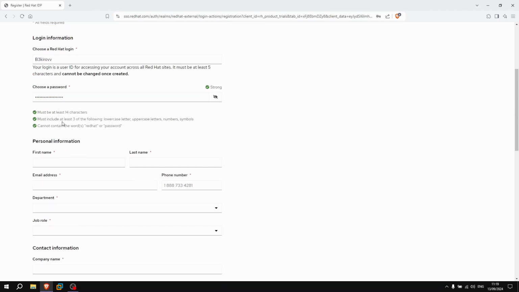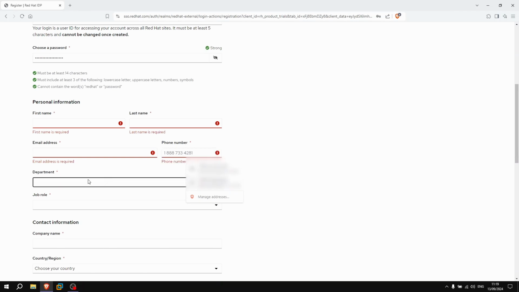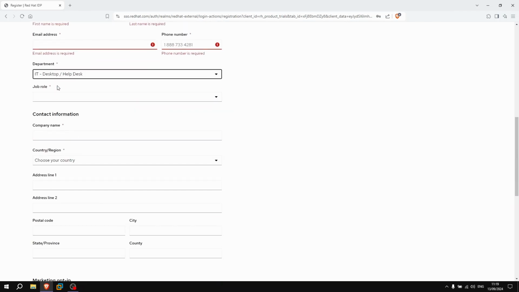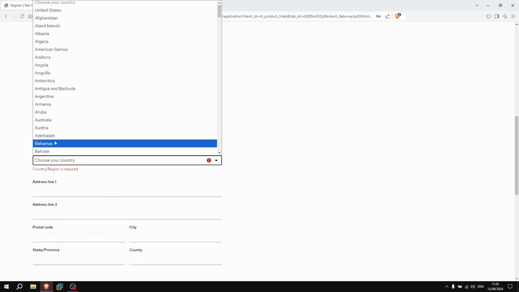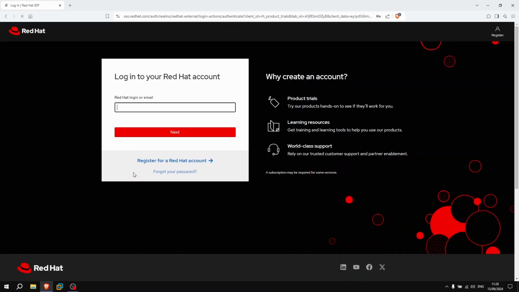We must write a password with at least 14 symbols in the password section. You fill in the fields here as you wish. You can write the company in any random way, it doesn't matter, but make sure the number is correct. Accept the deal and let's create our new account. As I said, I won't do that because I already have an account.